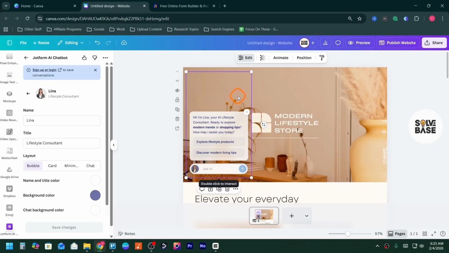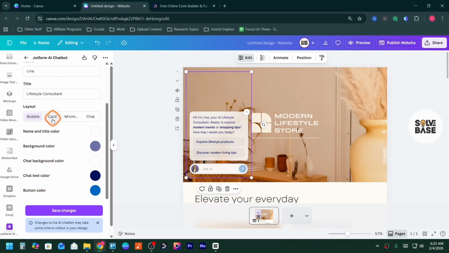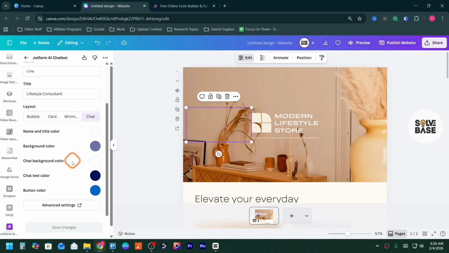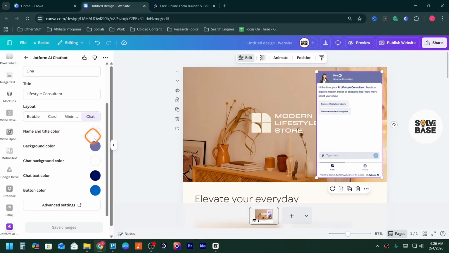Now this is your AI chatbot. And on the left hand side, you'll find name, title, layout. You can customize all of this, the colors as well. So you can make it from bubble to card, minimal, or chat. Save changes in order to see how it looks like. You can also change the colors inside here.